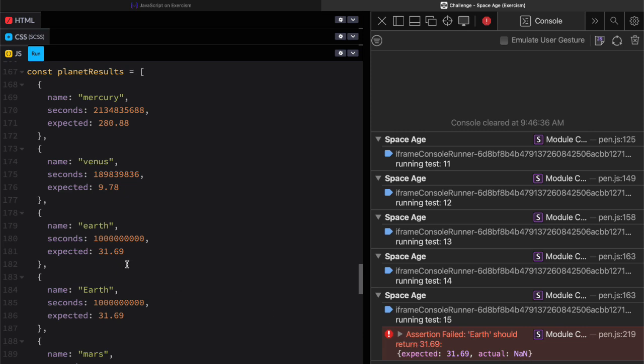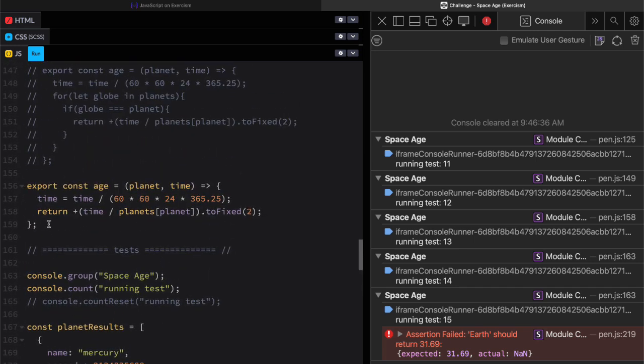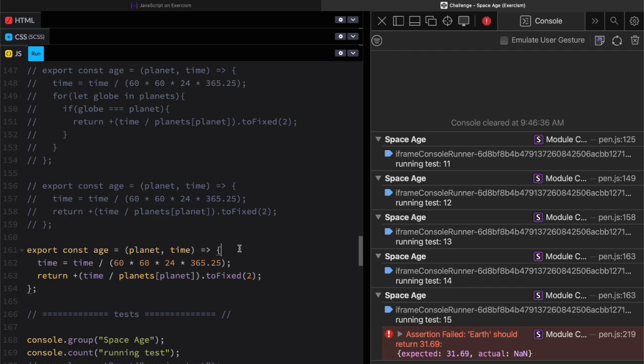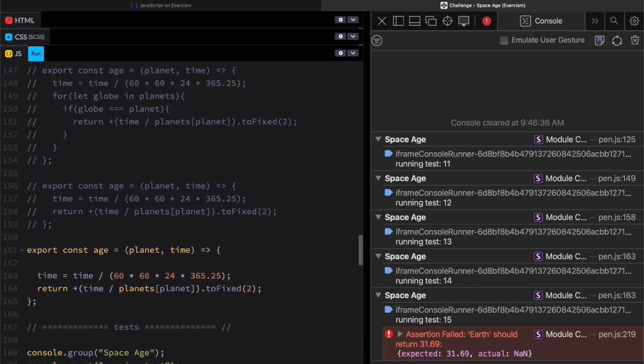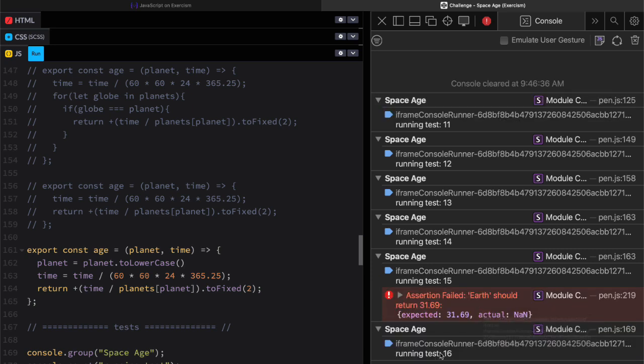It returns not a number. We have a failing test, okay? With test-driven development, we always start by writing the test, and that's what we've done here. But now we can go and fix it. So right here, I'm going to grab this again, bring it down, and we can fix that. We always want it to be lowercase. So that planet equals planet dot to lowercase. Okay. We run it and we get a passing test.